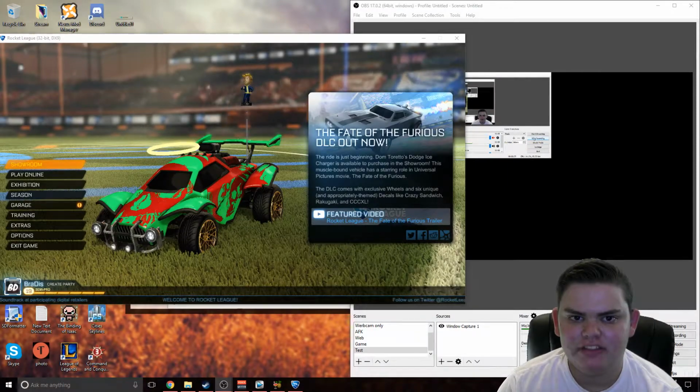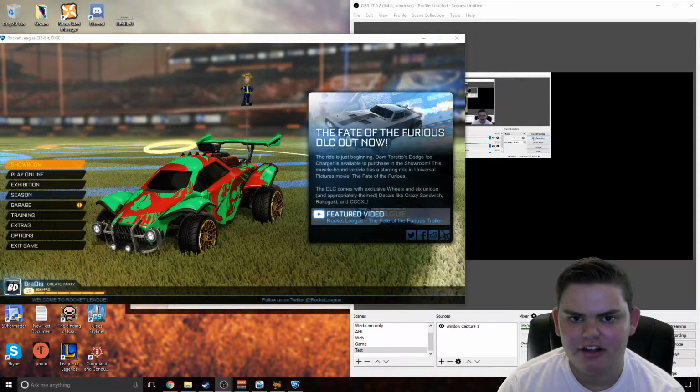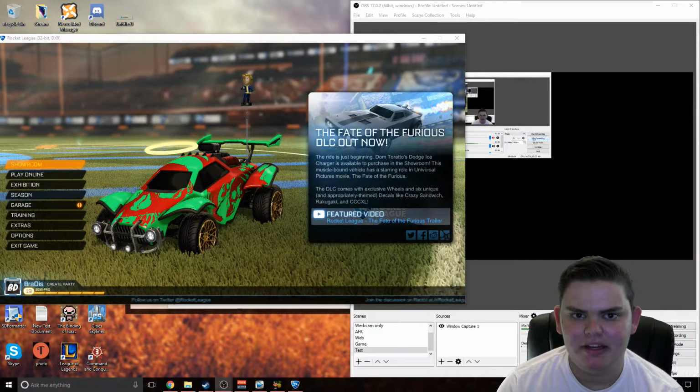Open up the game you want to stream. In my case, this is Rocket League. Hit Alt Enter on your keyboard to go into windowed mode. And then set the game resolution to 720p so you can see other things other than the game.